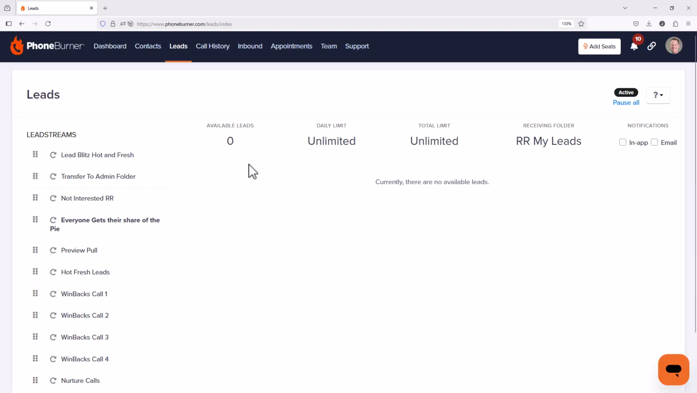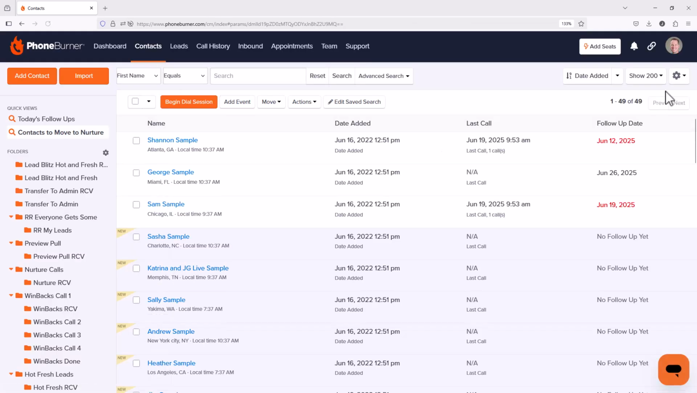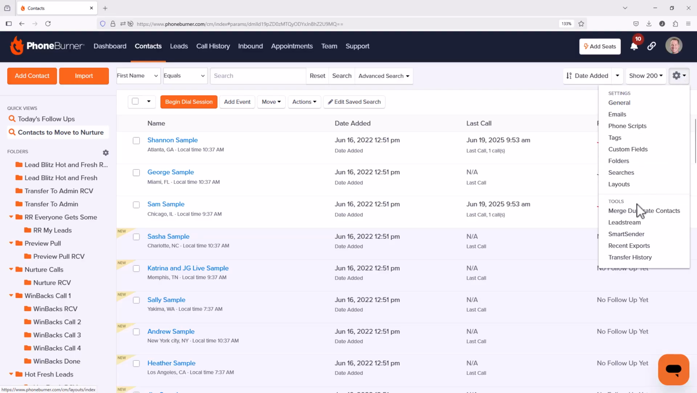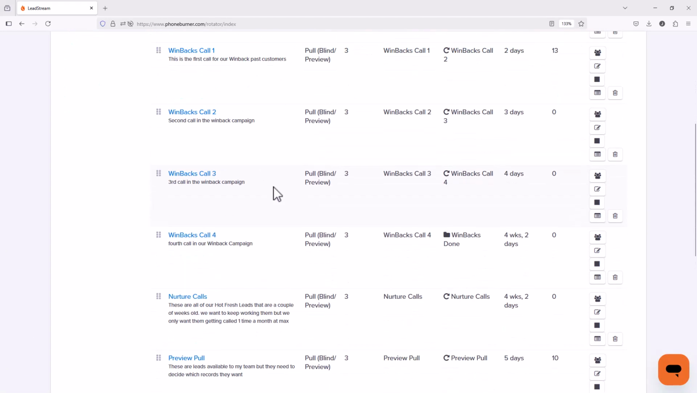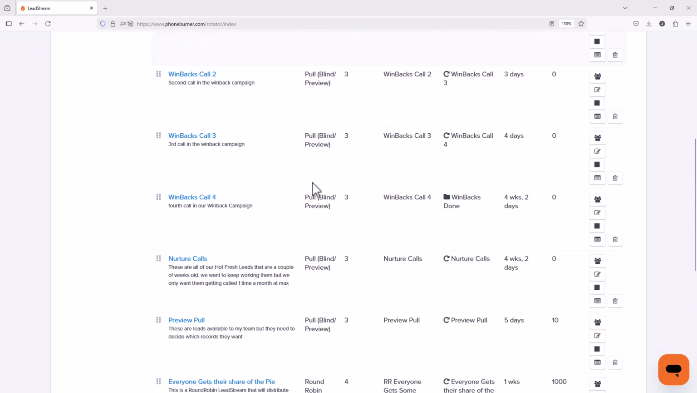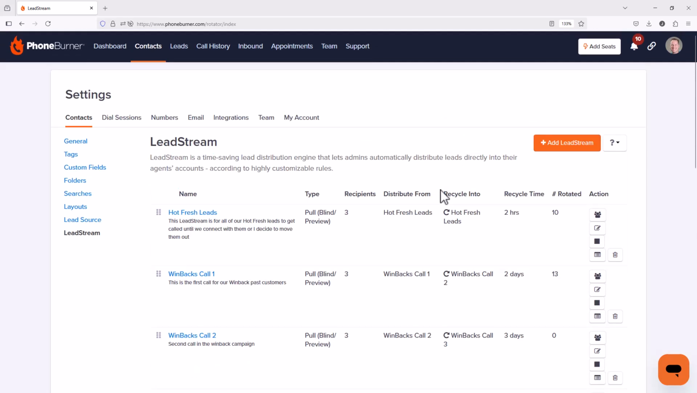So as you can see, I've got lots of different lead streams set up. If I go to contacts, if I go to the gear in the upper right and then go down to lead stream, here you'll see a list of all of my lead streams and what types they are set up as. So let's go ahead and just edit the hot and fresh lead stream, for example.